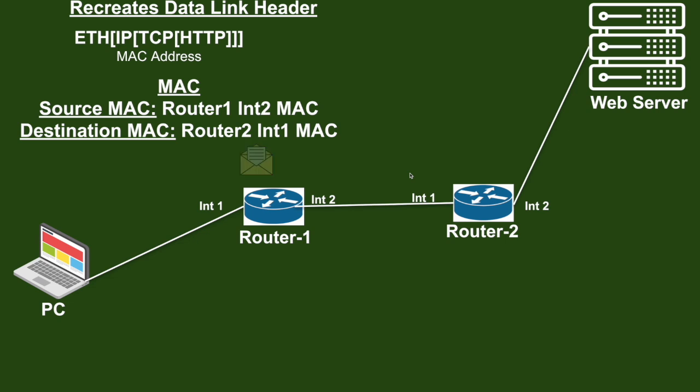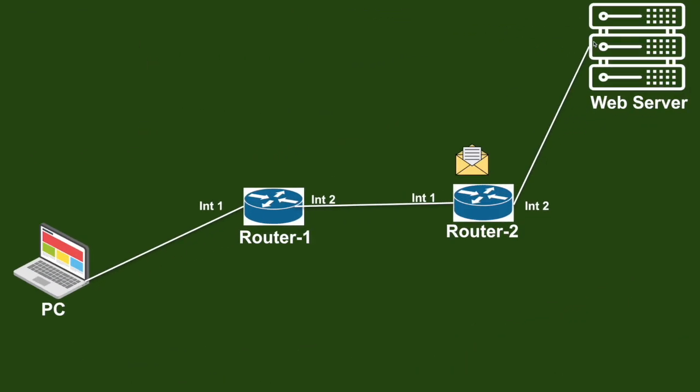Now it sends the packet to router 2, and what does router 2 do? Router 2 does the same thing. It strips off the Ethernet layer, because now it is no longer relevant for router 2 to have that Ethernet MAC. So it decapsulates again, and then it checks where the IP address is. It finds that the IP address is actually its web server, and it knows that it has to send to interface 2 so that the packet reaches the web server. And finally, the packet reaches the web server.